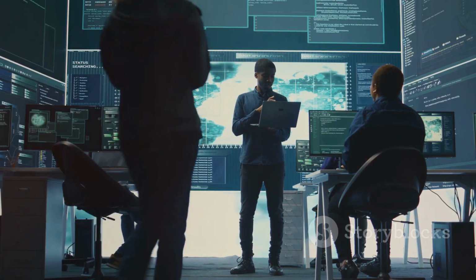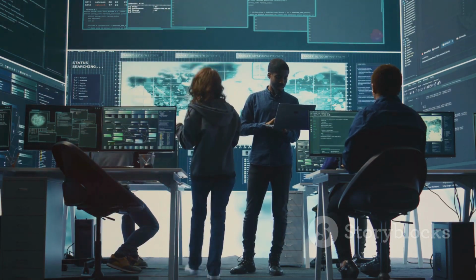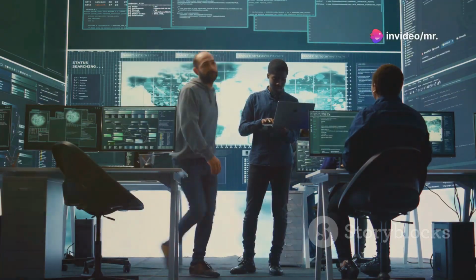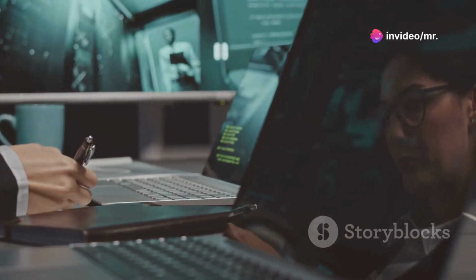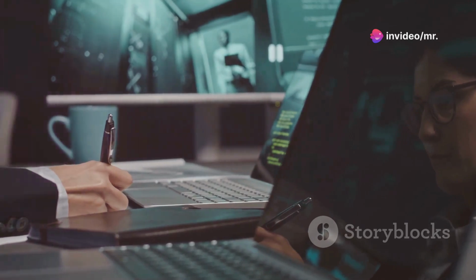Chapter 16. So, why choose a career in cybersecurity? Well, in a world increasingly reliant on technology, the demand for skilled cybersecurity professionals has never been higher. It's a challenging and rewarding field that offers the opportunity to make a real difference.